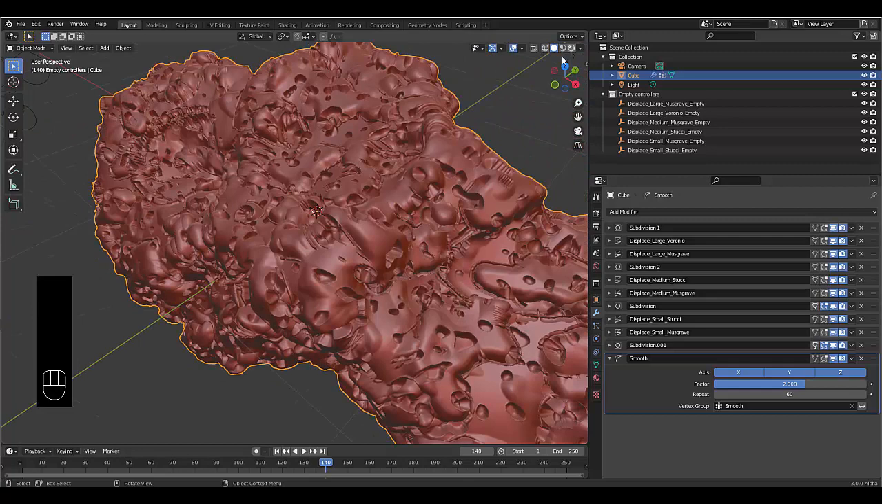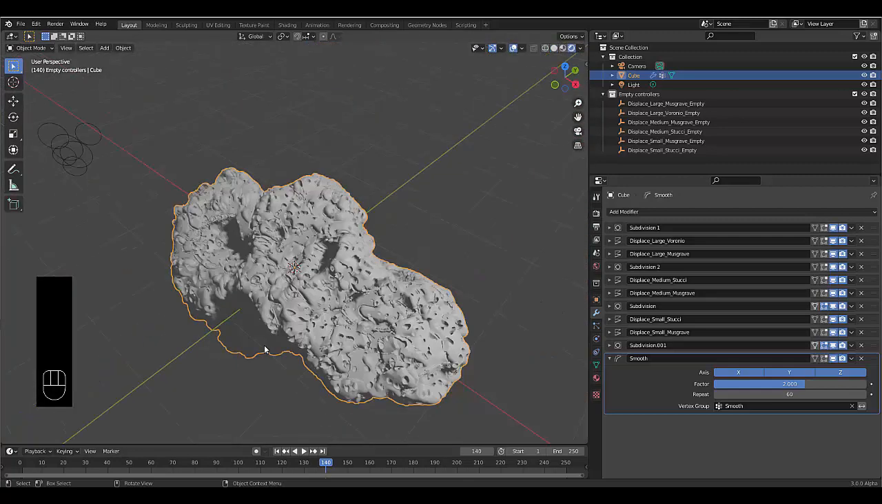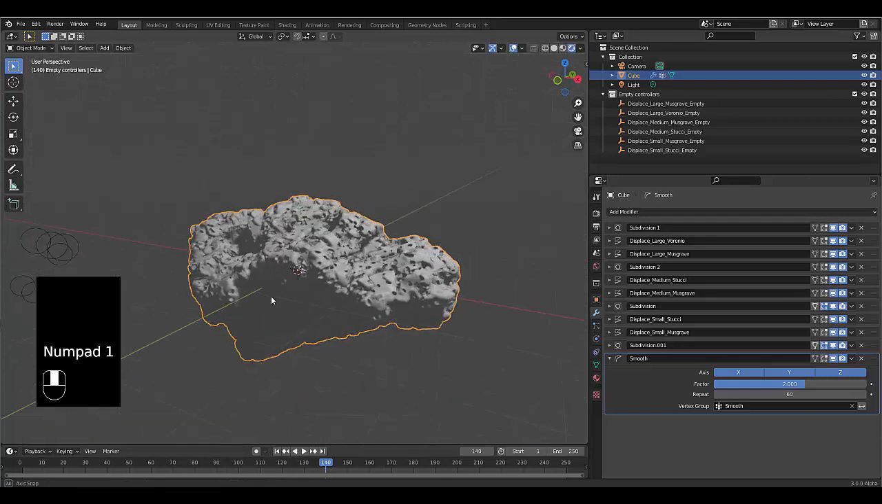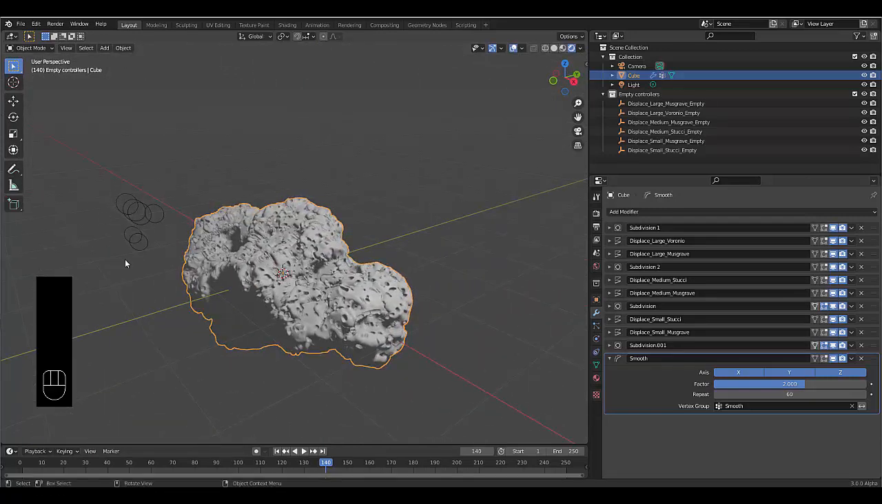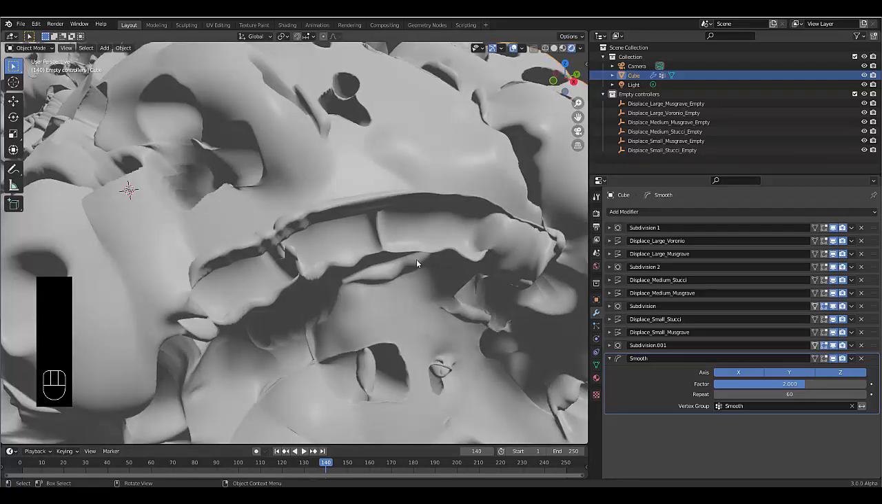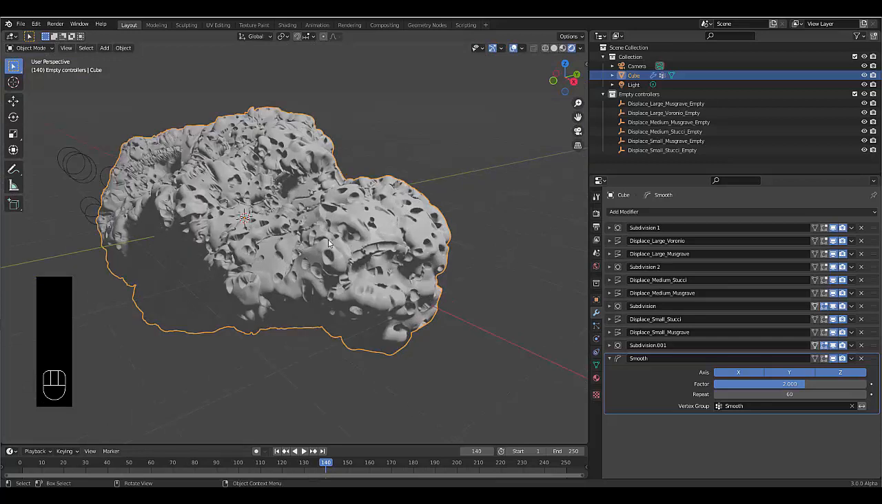Right, let's just go into our render view mode just to see how this looks. Numpad 1. View it from an angle. And obviously you can adjust these to any style you like. And you would want to smooth these out, but it just takes so long. Let me try one more time just to weight paint this quickly.